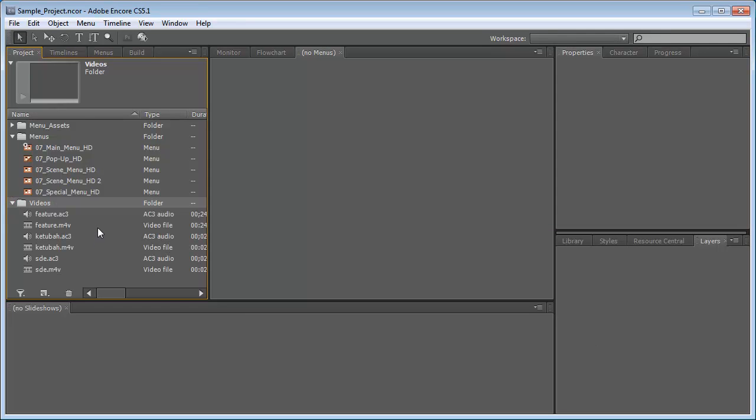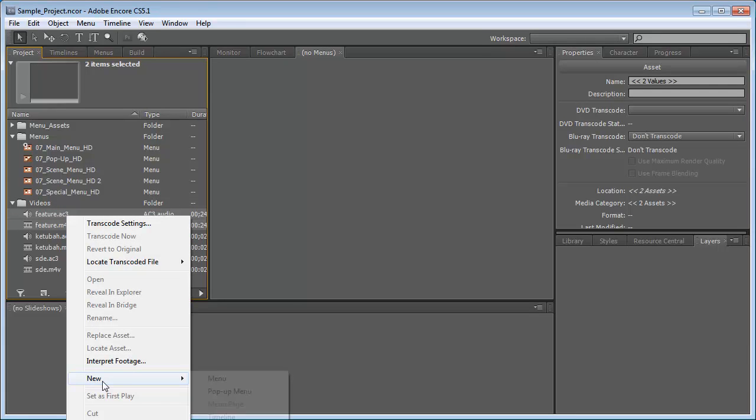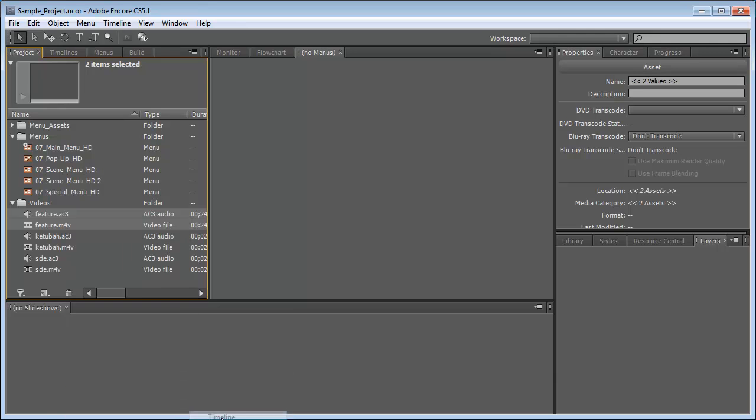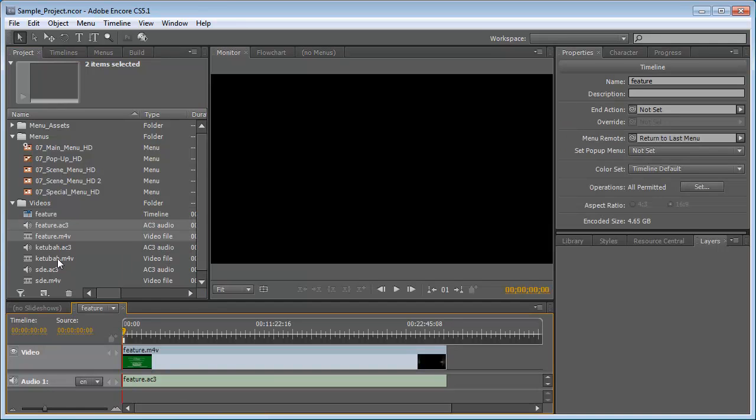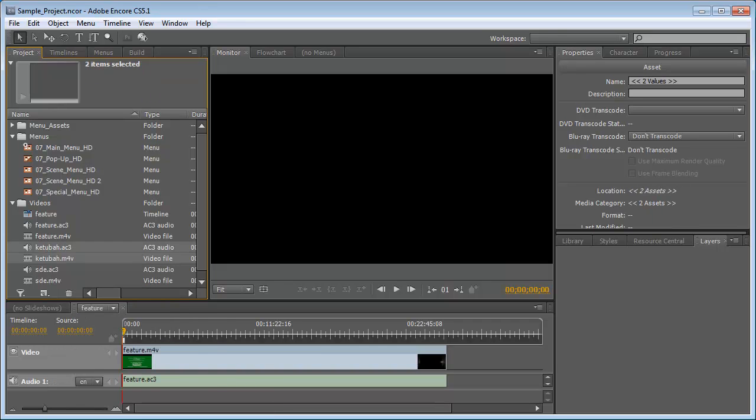What you want to do now is create a timeline for each one of those videos. If you have separate audio and video assets like I have here, you would simply select the audio and video asset, right-click, new timeline, and do the same for the other assets, new timeline.